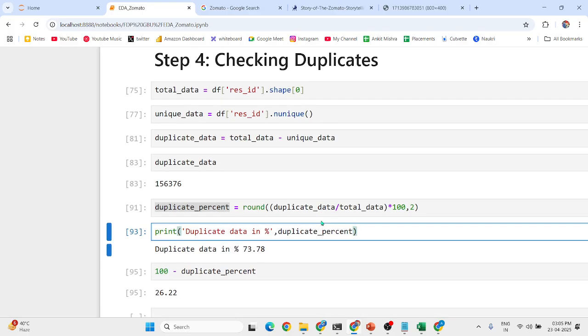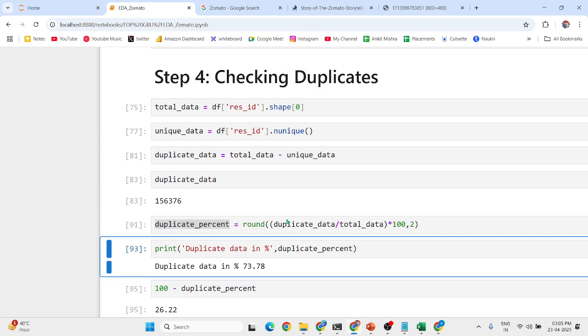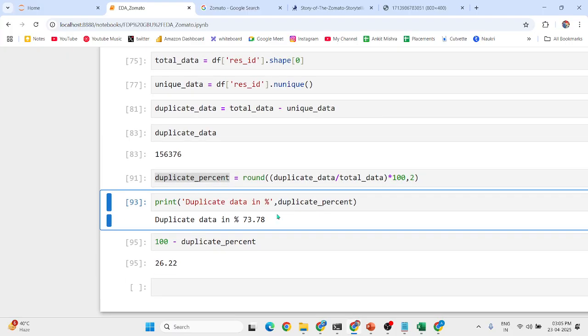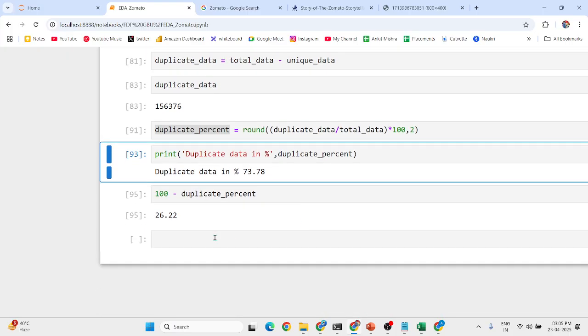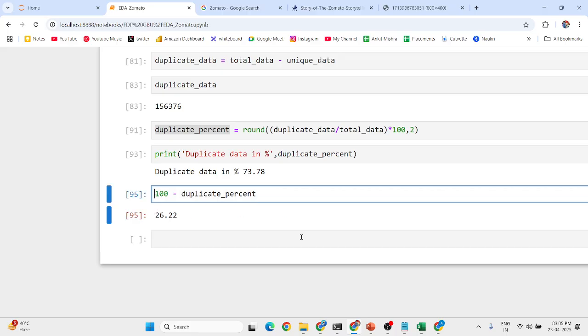But the thing is that I just want to give you the overview so that you will get it. ठीक है, इस तरीके से हम कर सकते हैं, right? But once you learn all these things, you can definitely perform all the EDA steps individually. Okay. So we have this duplicate percentage and this is the unique percent.